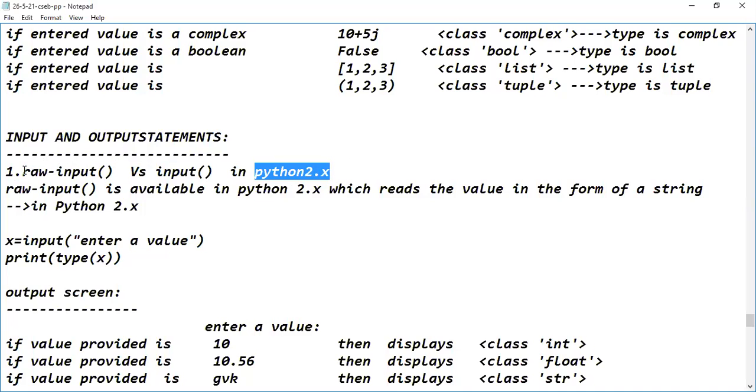So raw_input or input are used for reading values from the end user dynamically. To read a value or values from the end user dynamically, Python programmers in Python 2.x use these two functions. Let us consider the first one, raw_input. It is available in Python 2.x, and it reads the value in the form of a string.